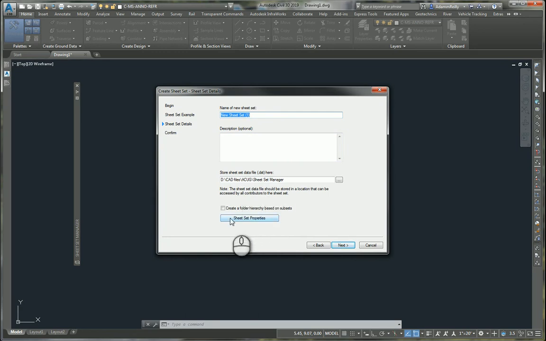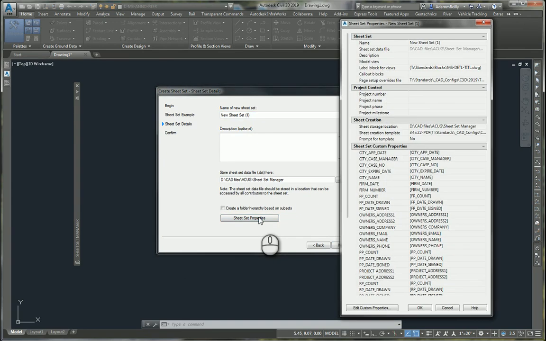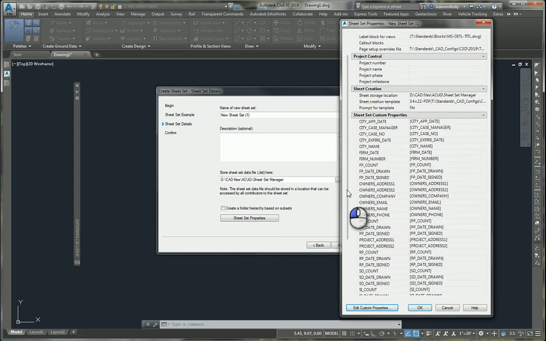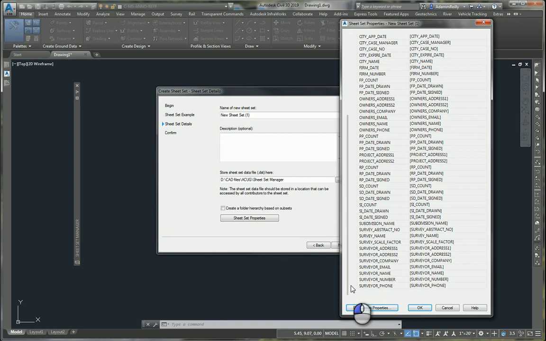Now we also have sheet set properties, which are custom properties that you can add in, or there are actual pre-built properties. So this whole section, sheet set, project control, and sheet creation, these are all default and come standard in any sheet set. The data under sheet set custom properties are things that I personally have added to this template so that I have a wealth of information that I could reuse throughout my project.